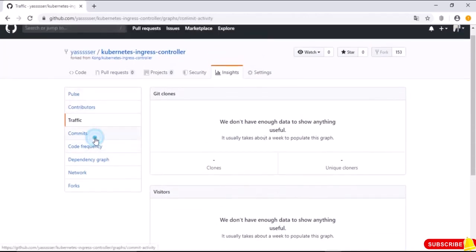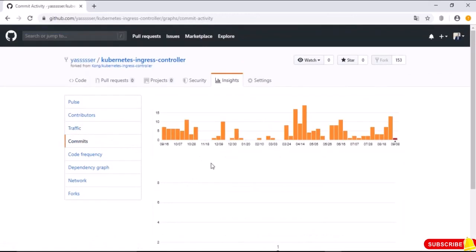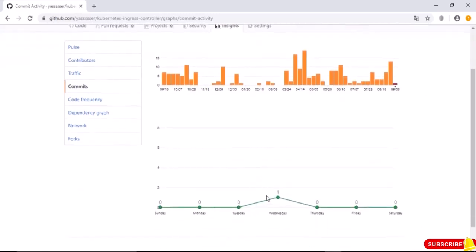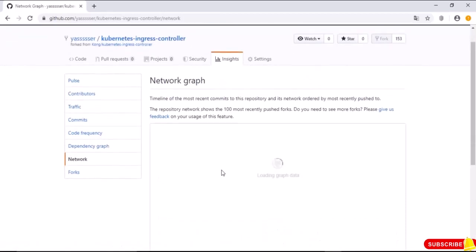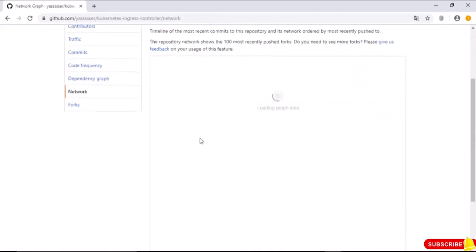So let's go to commits to see how many commits there are in this repository, and here we see a graph of commits. For example, on this date it's 7 commits, this 10 commits, here it's 19 commits, here 17, and here it's just 1 commit on 8 September. So here we see that, for example, they work on Wednesday with 1 commit. If we also go to network, I think it will load the graph of the network here.